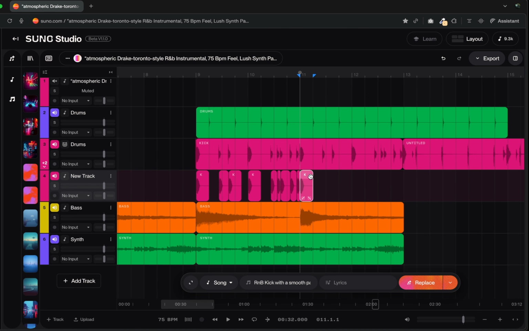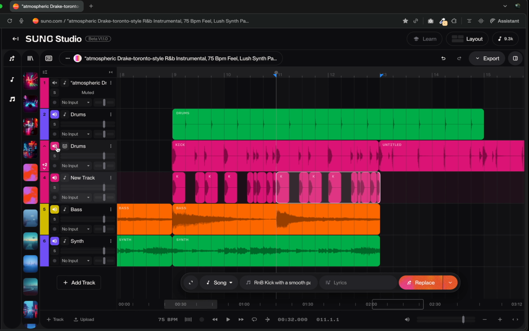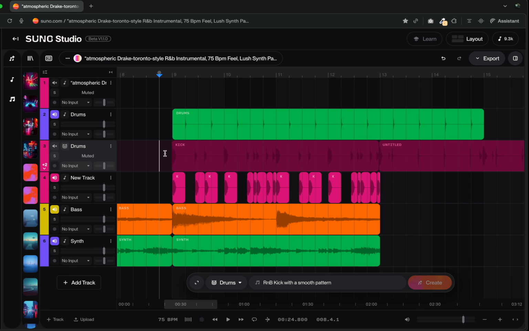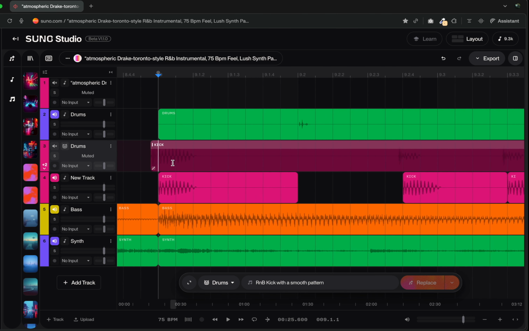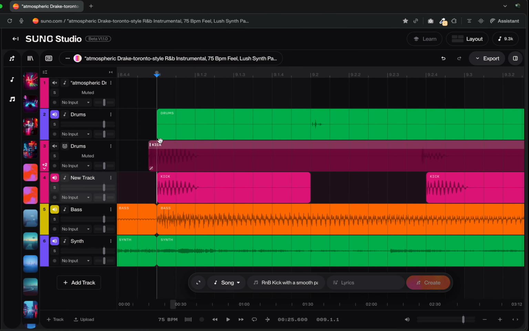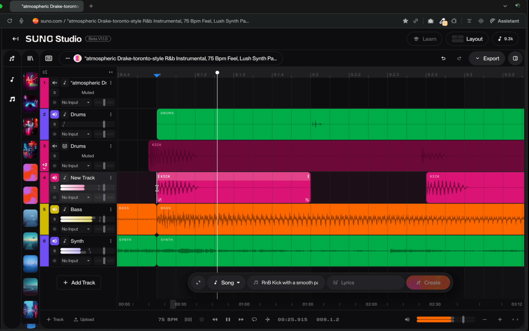We can delete this, and let's copy. And again, we are mimicking almost the same pattern. Let's have an idea how it sounds now. Let's mute the first section there. I think I know what's happening right now. Because we deleted the first, we are taking out a bit from the transient.